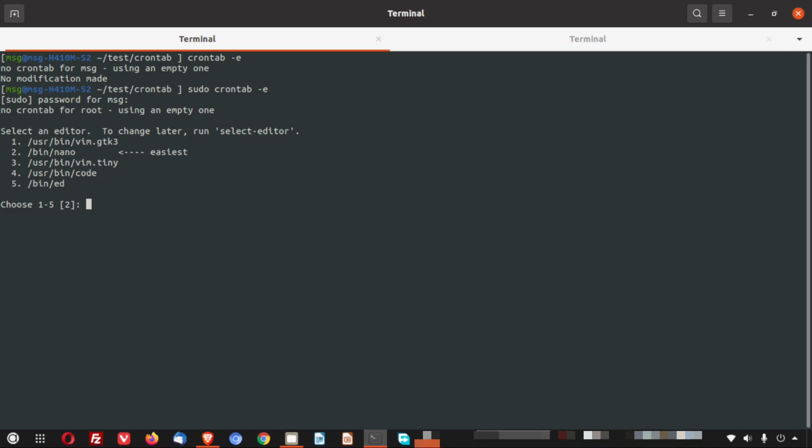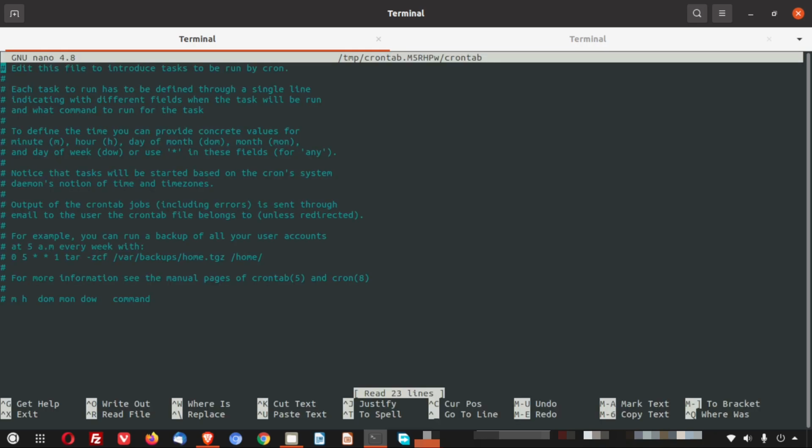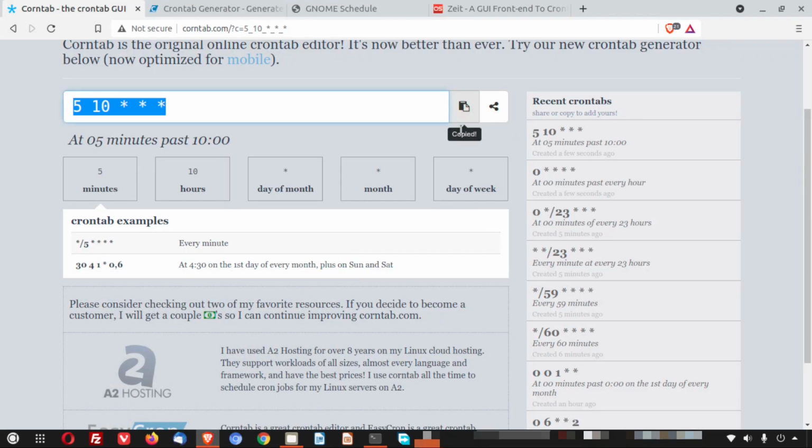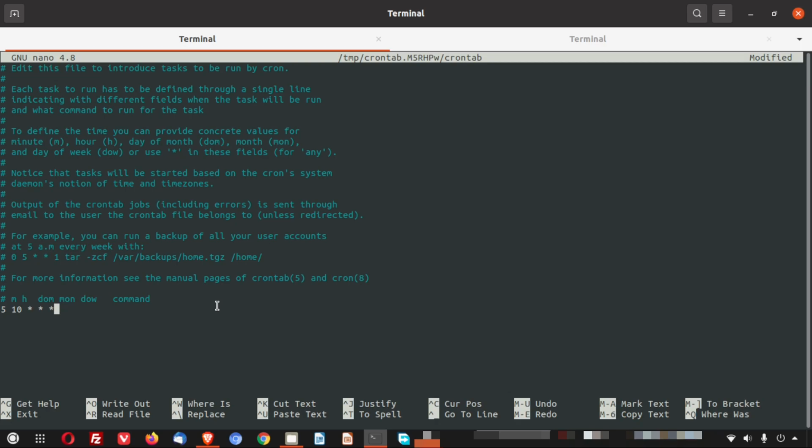So here, once I move to sudo, it is asking for the editor. Let me choose the nano editor. Here you can see the details are there. Now here I have to go back again to the website. Here I copy it, I come back here and I paste it. Then I have to save it.